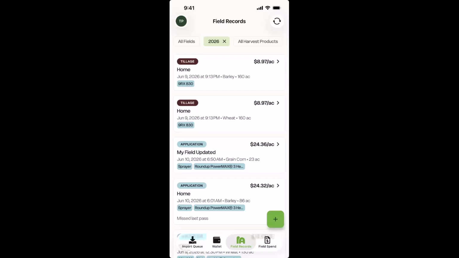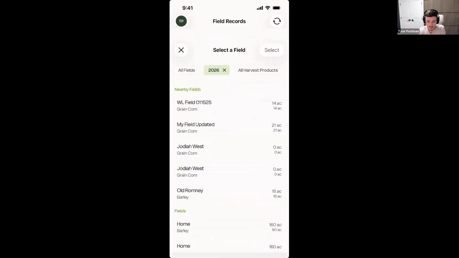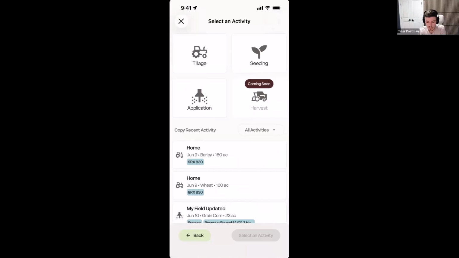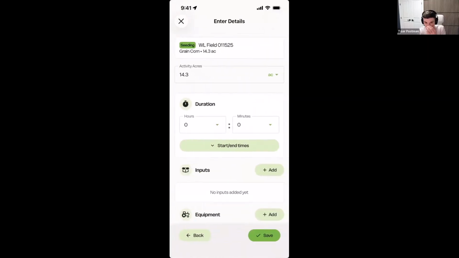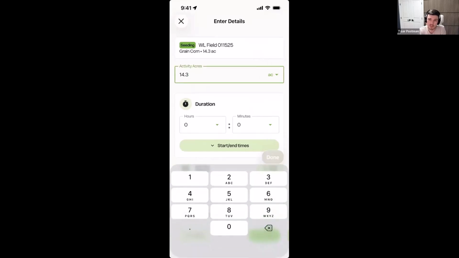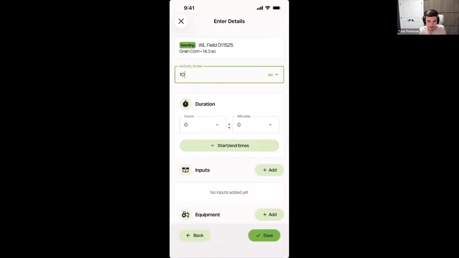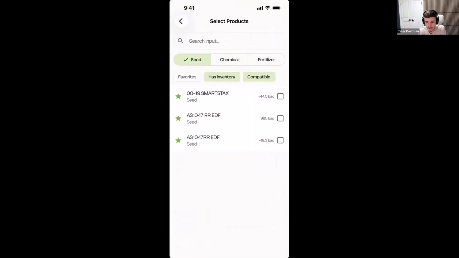Yeah, I had a few more questions here, Tyler. Yeah, appreciate everyone typing questions in here. So we had a question about where do you enter acres if you applied partial acres in a field? Yeah, awesome question. So if I go and create a new record, it's the activity acres on the top. So right now it's going to default to the field acres that you have set up, the area of that field. So you can enter a smaller amount if you're doing that.